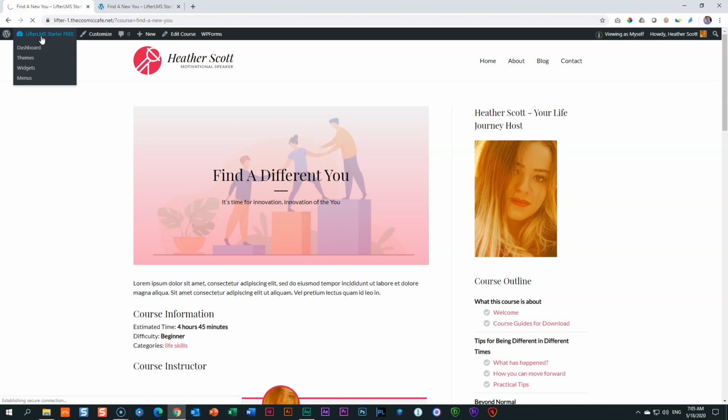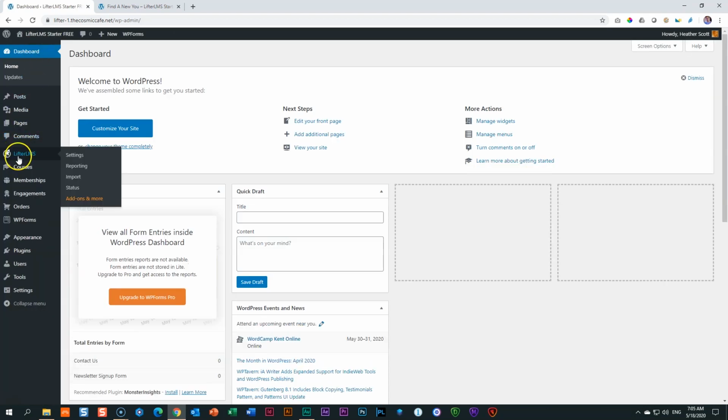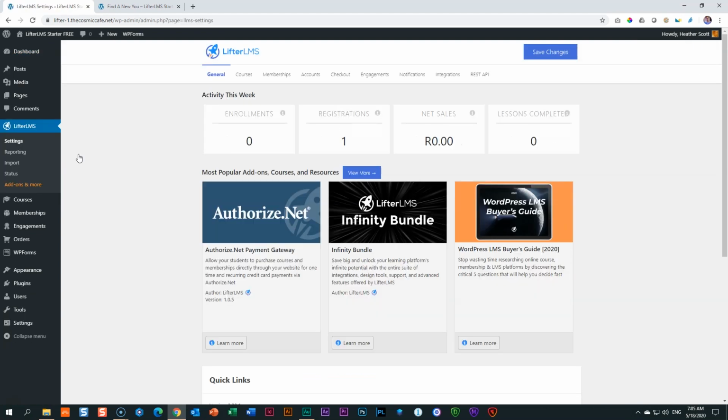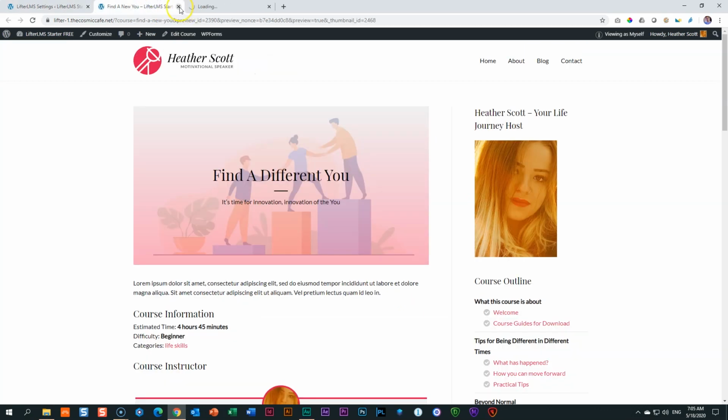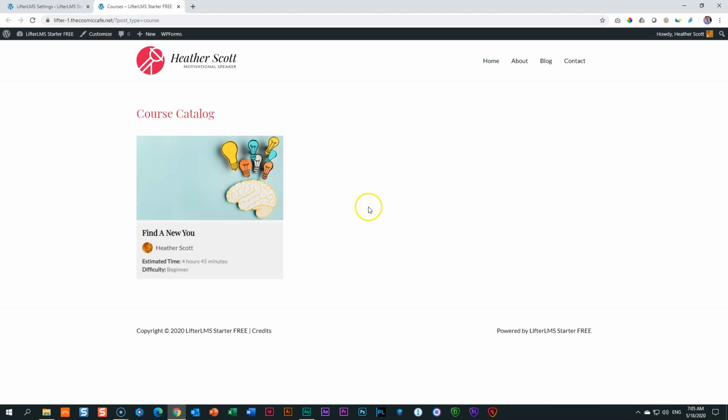Go to the back end and then go to Lifter, Settings, and that's LifterLMS. We want to have a look at that Course Catalog page a little bit. So over here in the settings, look up here at Courses, select that, and it's going to give you all the settings for Course Catalog over here. The first one is basically the page ID. So if I click here on View, it's going to give us that page we had just looked at. So I'm going to do that. I'm going to open it. Let me close this one because I want to keep it open for you.